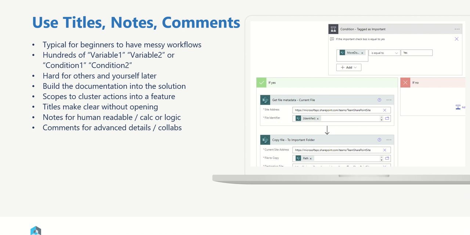So it makes it easier for me afterwards to figure out what that action can do. If I wanted to Google afterwards and say SharePoint copy file action, I can get some more information on it rather than losing the context of what that action actually is. So I'd say the notes are for human readable calculations or logic, and comments are for advanced details and collaboration.